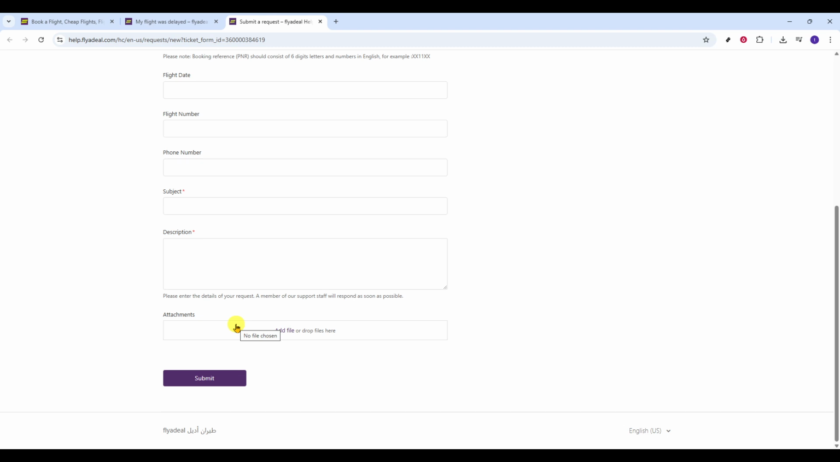That's it. Follow these steps, and you'll have your refund request submitted through the proper channel on Flyadeal.